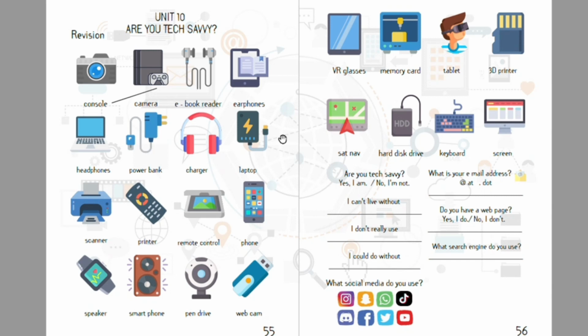Today we are going to be doing Unit 10, which is all about technology. We're going to find out if our young learners are tech savvy and if they know how to use all the new technology which is available today. So the first part of the lesson will be a quick revision of all the gadgets we've already covered in Visual 4 and Visual 5. We will also be discussing things associated with technology.